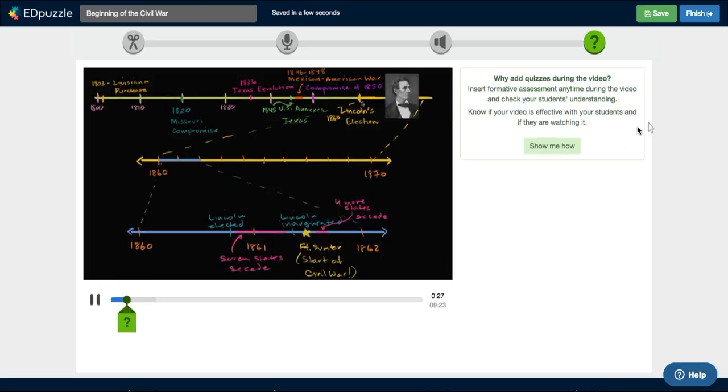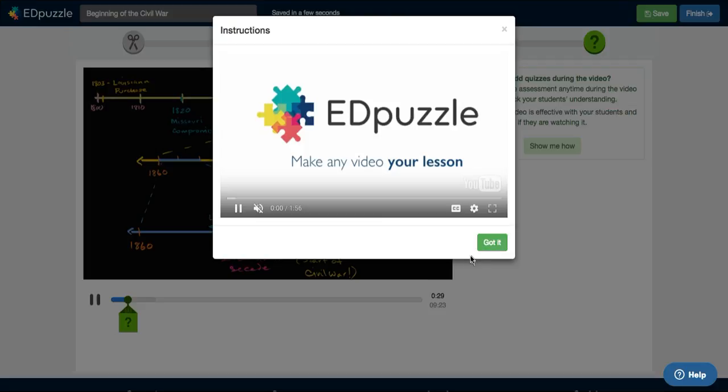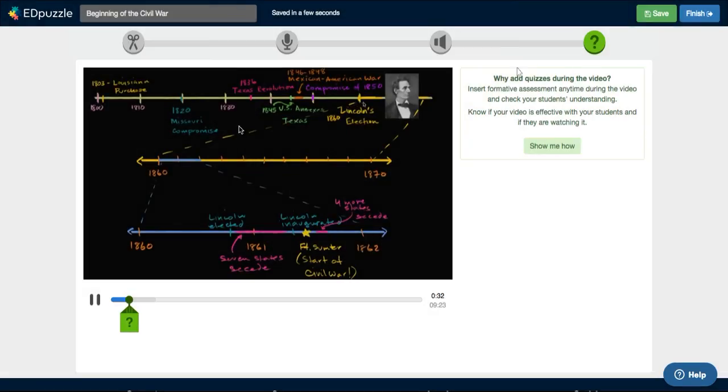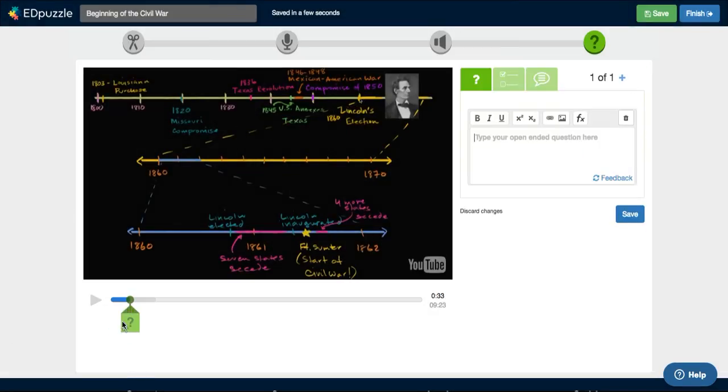We have the election of Abraham Lincoln if we zoom in on this timeline. Okay, so I'm going to embed my question right there. So my question is going to be, who was the president of the U.S. at the time of the Battle of Bull Run? Question mark.